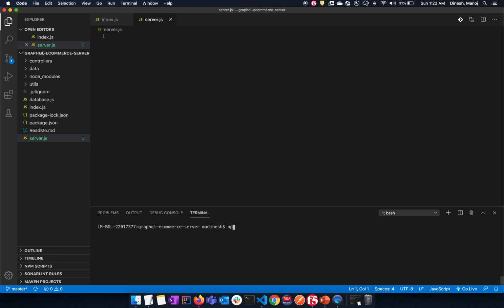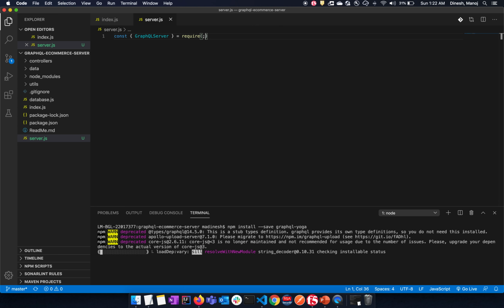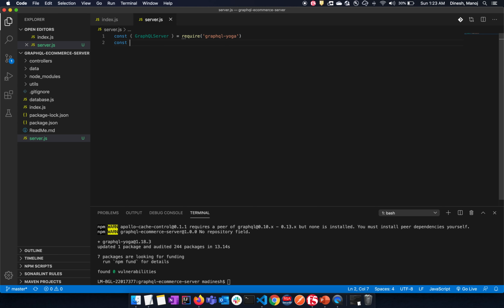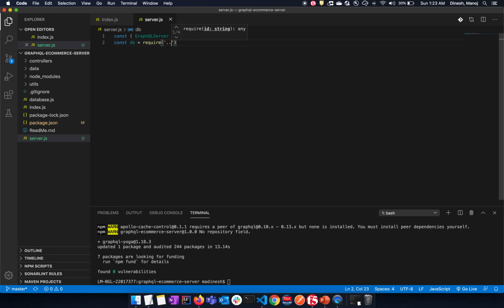So I'll install GraphQL Yoga. While it gets installed, since I know what it exports, I'll require it, GraphQL Yoga. Now I'll also import my database, dot slash database.